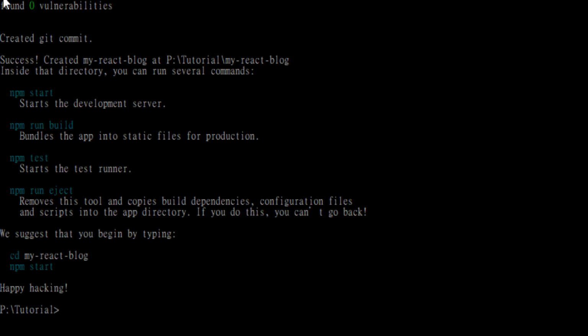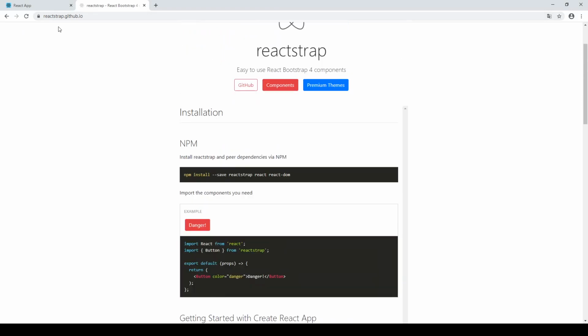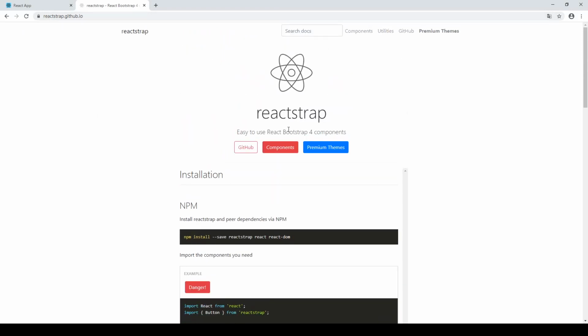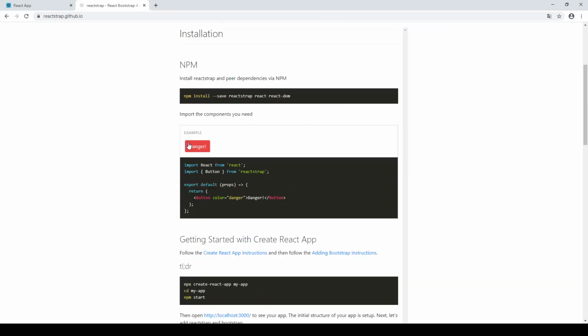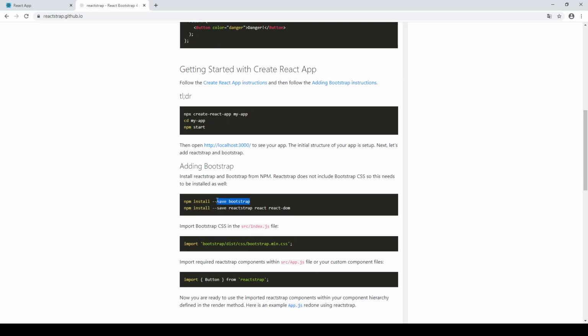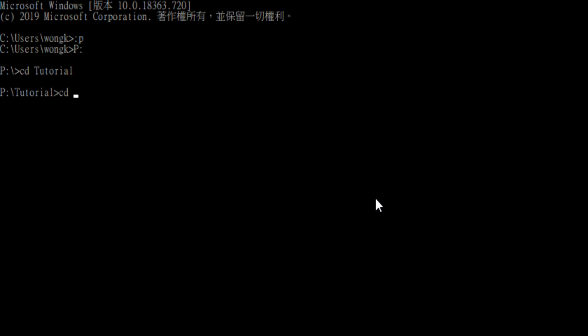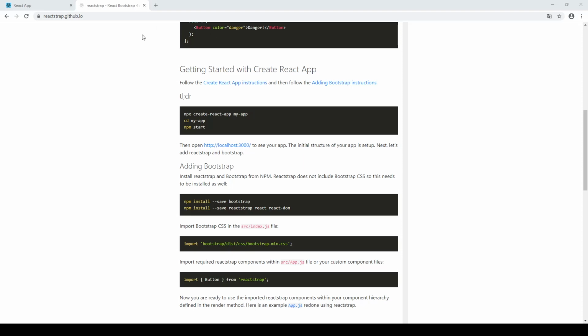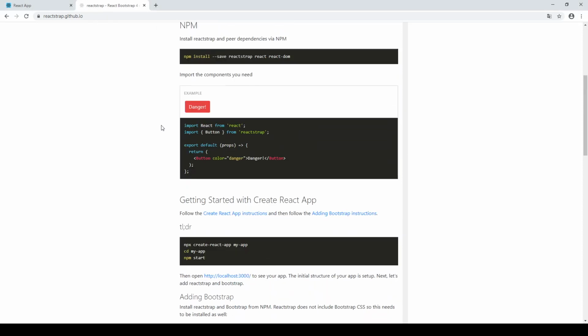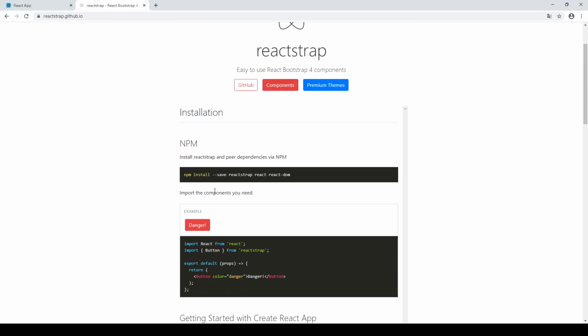And the next step, we are going to use a third-party library called reactstrap, which is a Bootstrap component library used in React.js. The first step we need to do is to install the Bootstrap library and the reactstrap library directly in our project. Enter cd my-react-blog to enter our project directory. Then we are going to start installing our packages.